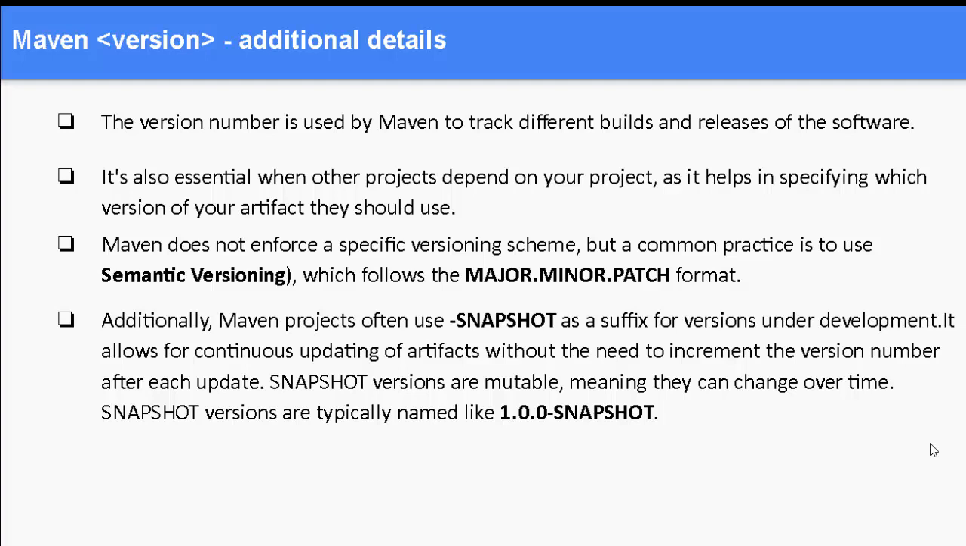Now the snapshot versions are mutable, meaning that they can change over time. They are typically named like 1.0.0-SNAPSHOT. So when we develop these projects, we don't change the versions multiple times. Instead, we use snapshots.